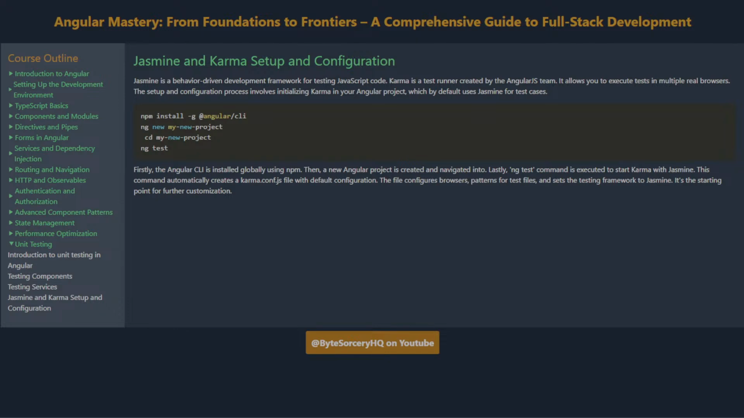Firstly, the Angular CLI is installed globally using npm. Then, a new Angular project is created and navigated into. Lastly, the ng test command is executed to start Karma with Jasmine. This command automatically creates a karma.conf.js file with default configuration. The file configures browsers, patterns for test files, and sets the testing framework to Jasmine. It's the starting point for further customization.